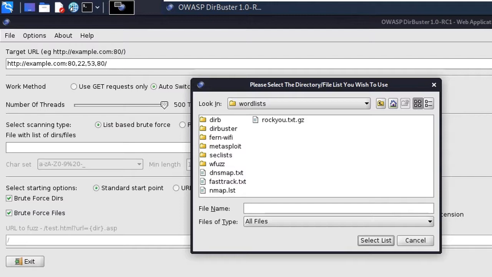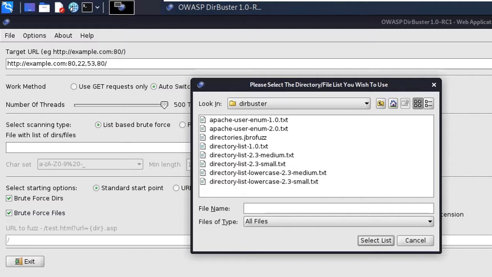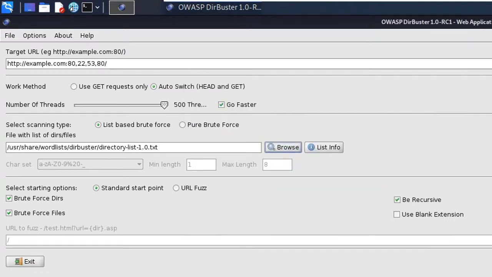We are going with the DirBuster file itself. I have clicked DirBuster, and you can select the usernames and passwords. I'm going with directory-list-1.0.txt. So this is how to manually select a particular file.